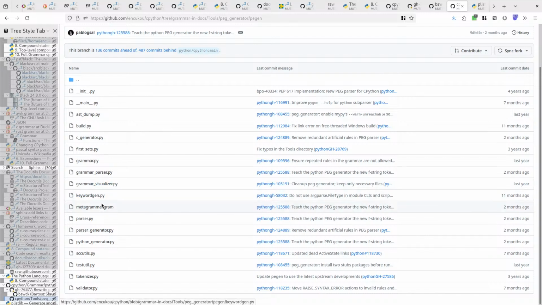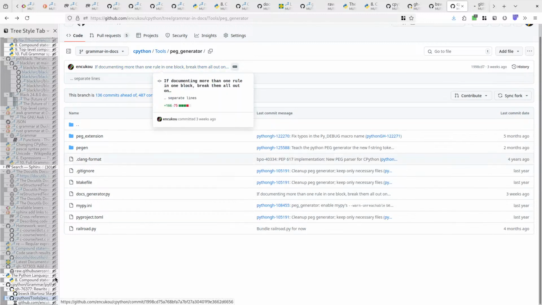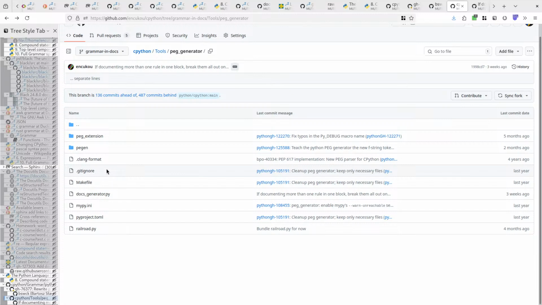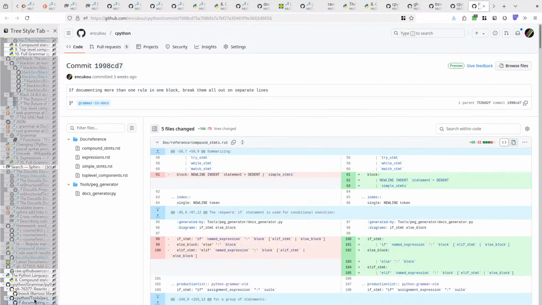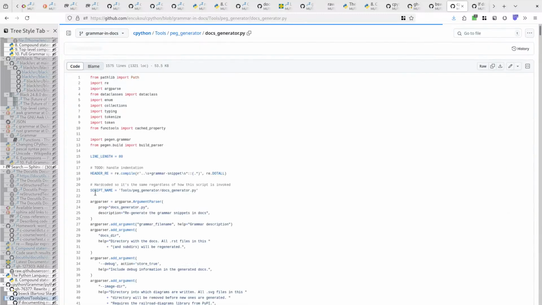Where is this? Probably want to look at what was touched. Docs generator.py, right? Generator. Docs generator.py.